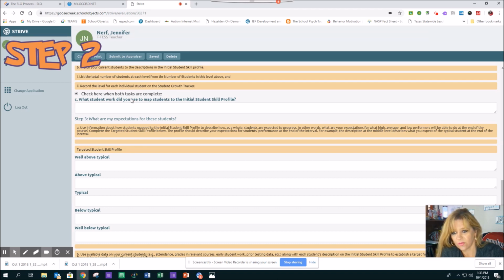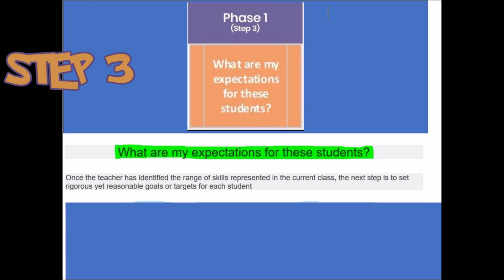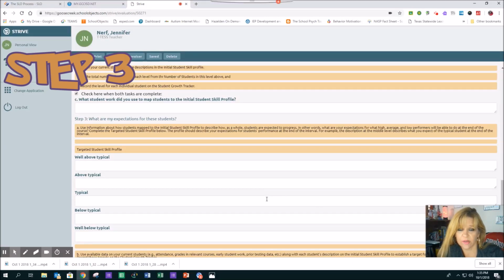And it says, what student work did you use to map students in the initial student skill profile? So you're just going to decide how you came up with the initial profile. Step 3 is all about your expectations for where you think the students will be at the end of the year. So where step 2 was about how they are now, step 3 is about how they'll be by the end of the year.